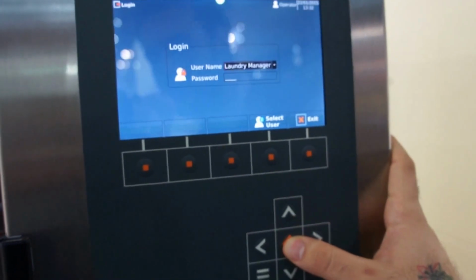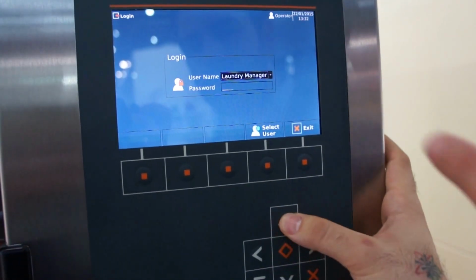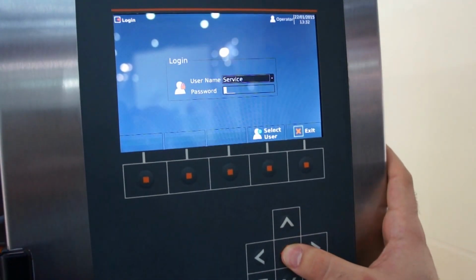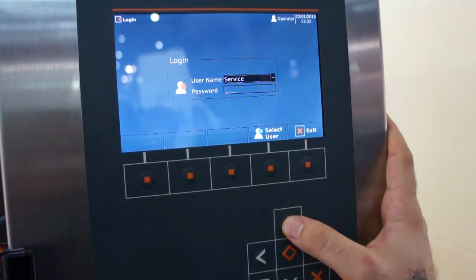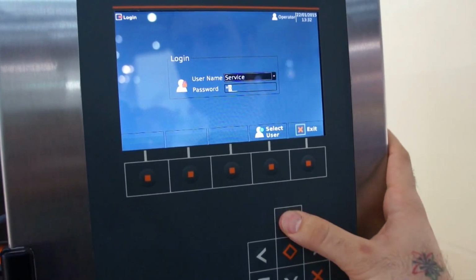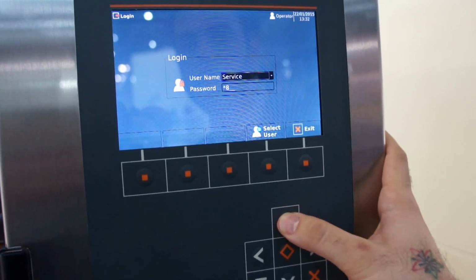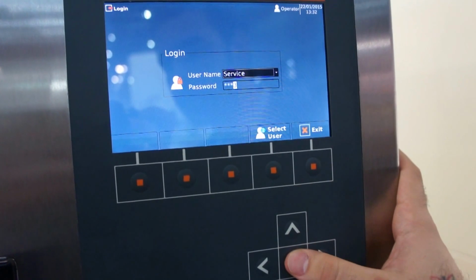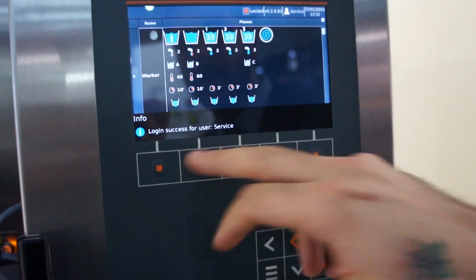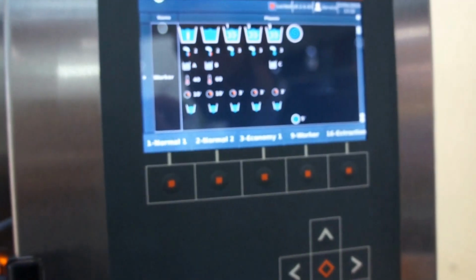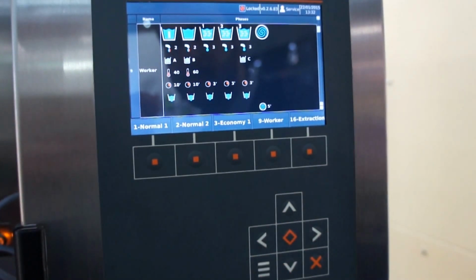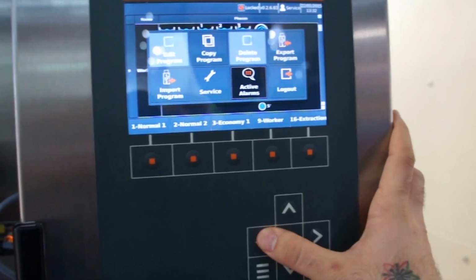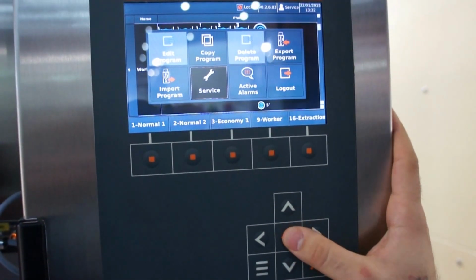So we need to press OK button to log in, and after that we select service. And in that service the password is 1923, which is the Republic date of Turkey. 23. We again press OK in the center, and then we log in as service. So again we press on this menu button, and then from menu we go into the service.